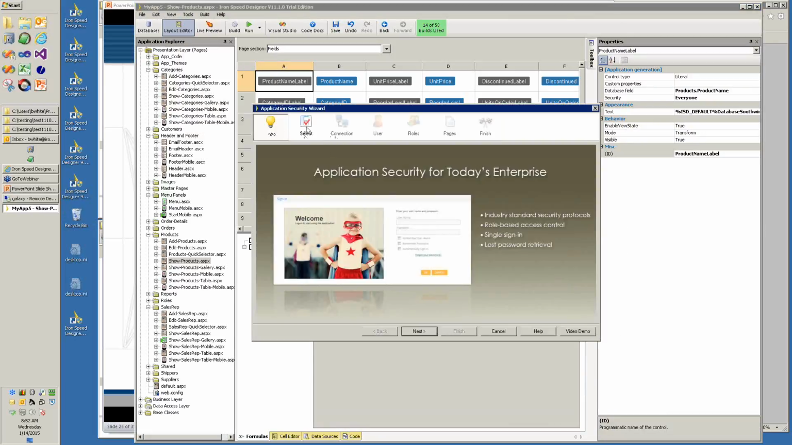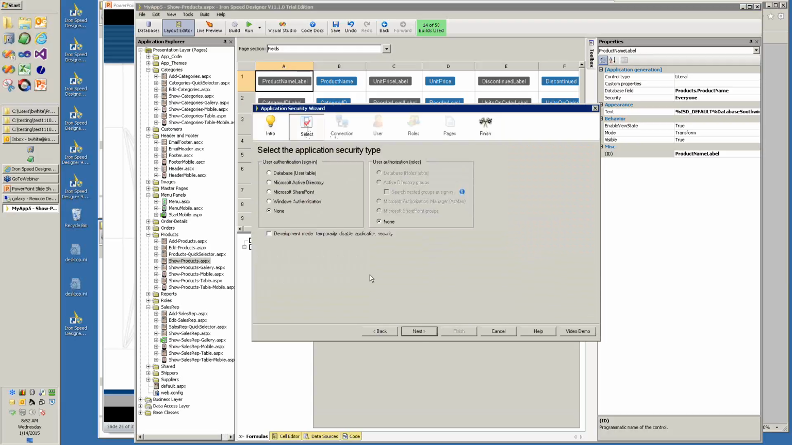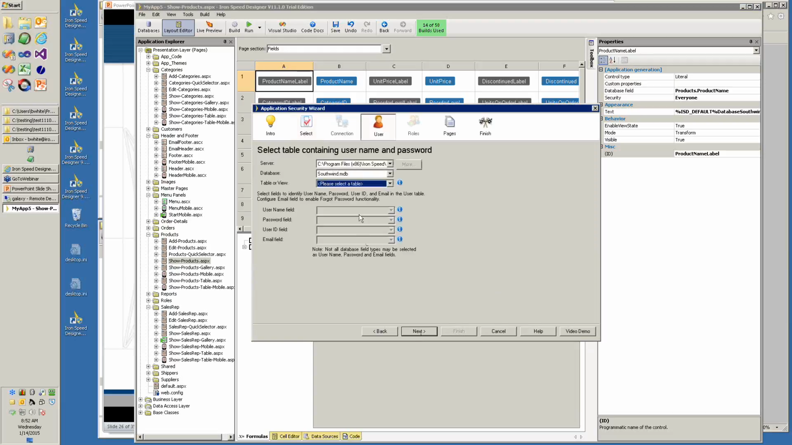In the Security Wizard, go to the next step, past the introduction, and select the database model. Select which table we want, which is the sales rep table. You know that the sales rep table has the login information, password, and email address, which is good. These are all good, but for this demonstration, we're going to make the last name both the username and the password.